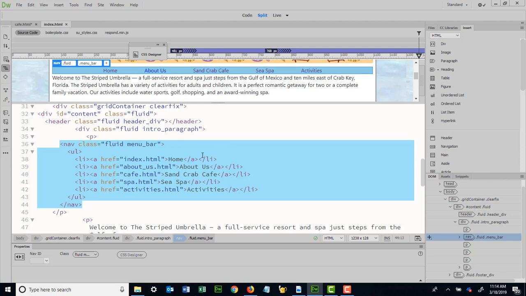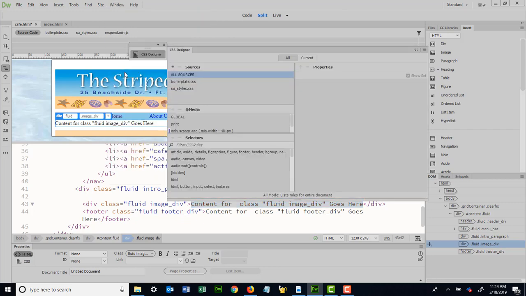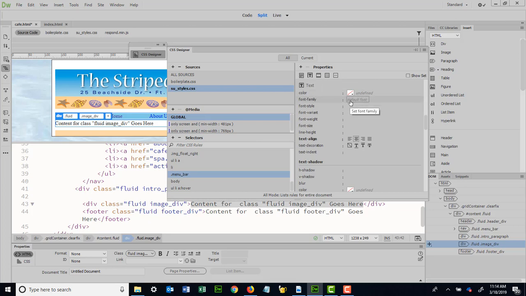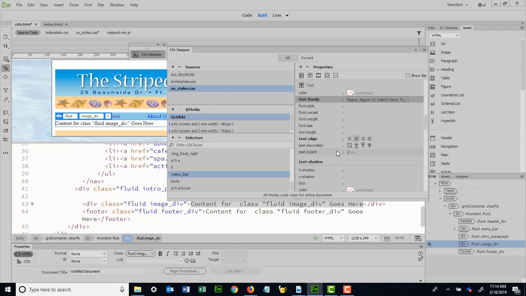Okay, and so I guess you could move it and not do the steps on page 15. Doesn't really matter to me. But I'm going to go ahead and complete the steps on page 15. So the CSS Designer panel, SU Styles, and then Global, and then Menu Bar. And I'm just going to add a font. That's all I'm going to do. So a font, and that is Segoe. It's the very last one right there.